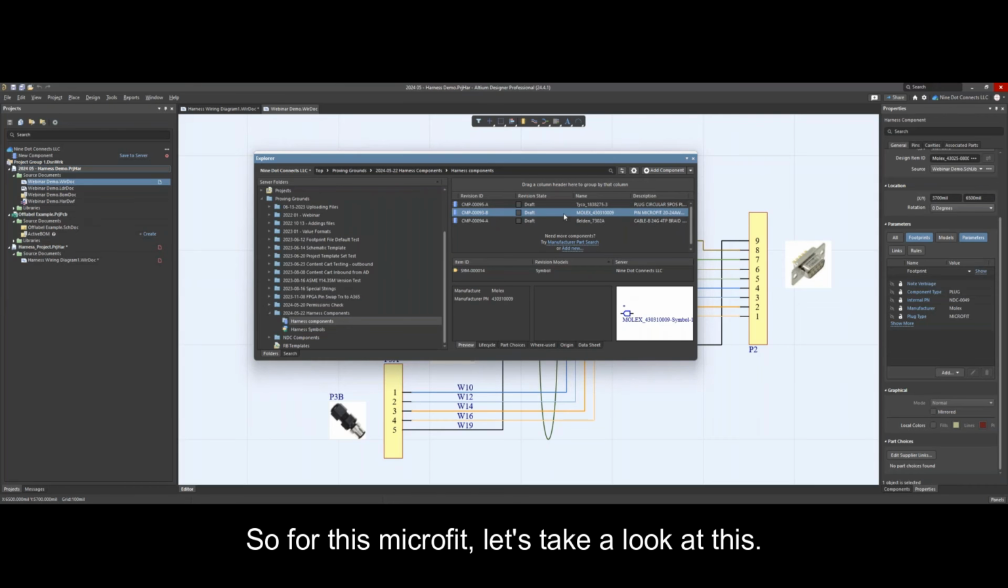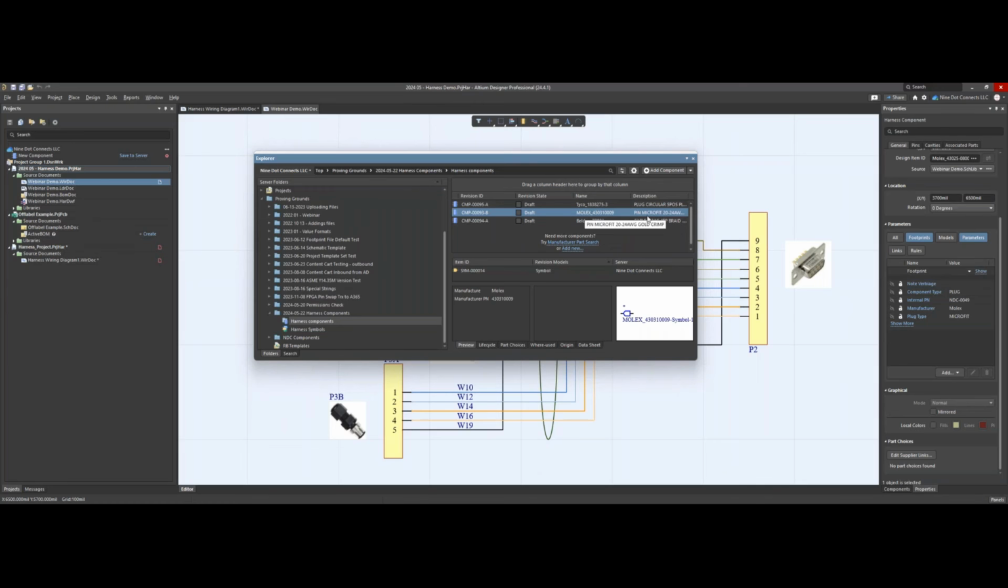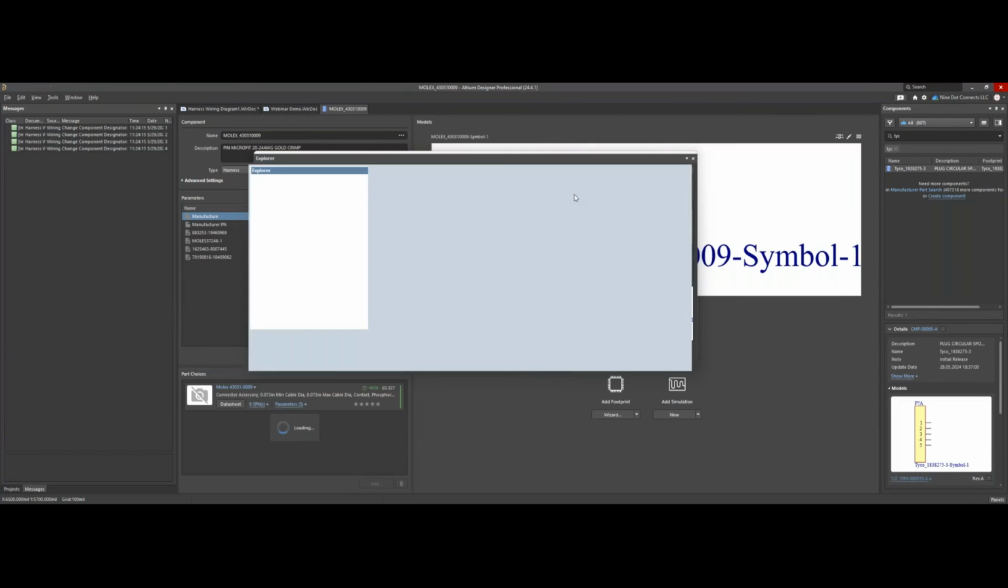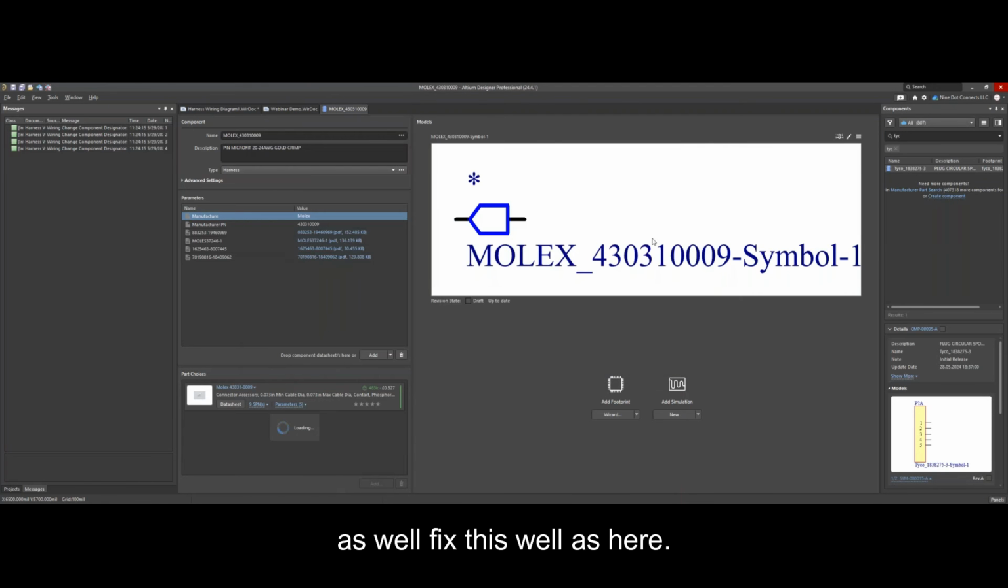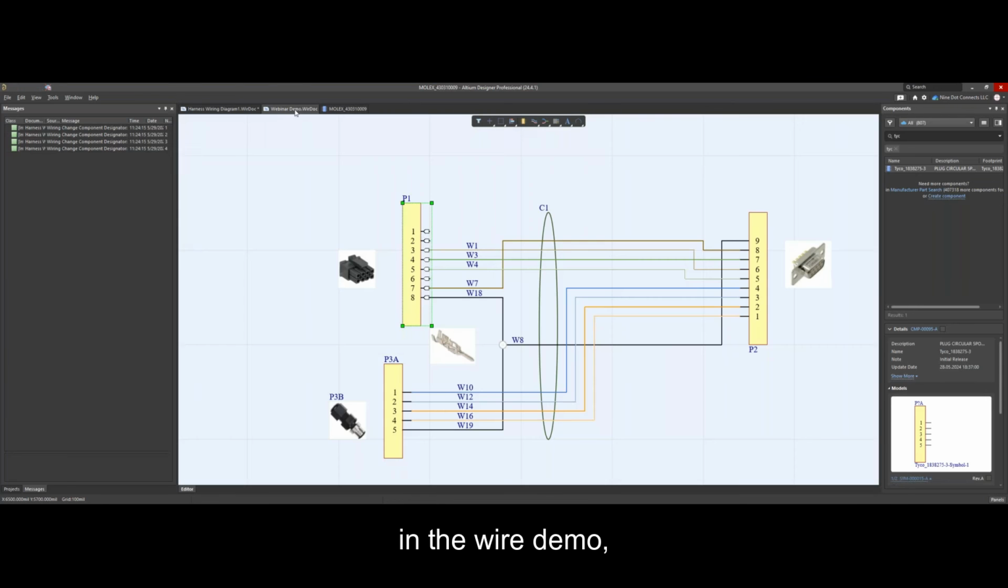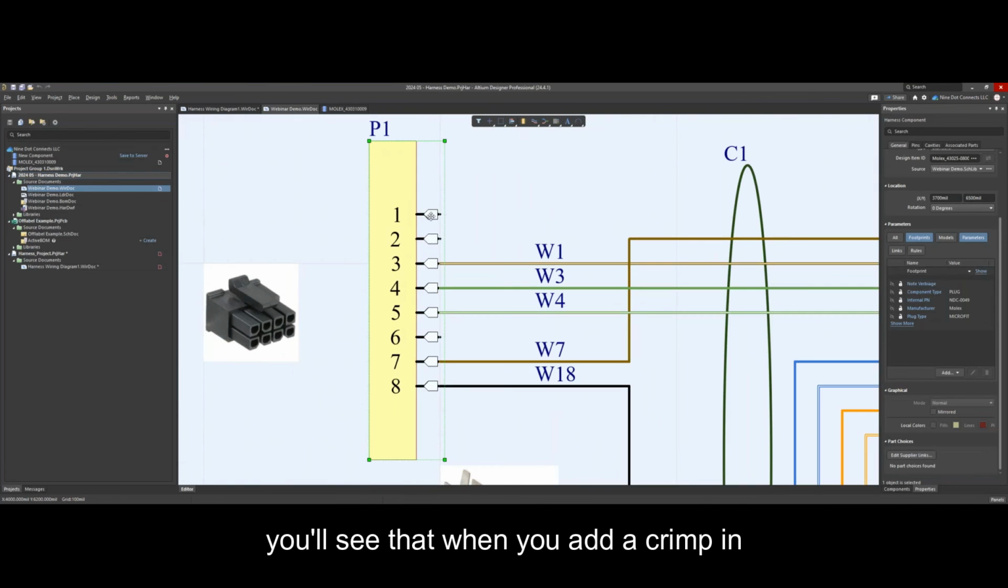So for this microfit, let's take a look at this. This is basically a crimp, okay? And if we go here and we do an edit, yeah, let's just open this one up. In fact, I wanted to fix this, so I might as well fix this while it's here. I added this in because in the off-label method, this is how we do it. But if you actually look at what we've got here in the wire demo, you'll see that when you add a crimp in here, Altium automatically adds a symbol in. So basically it's saying you don't need the symbol.